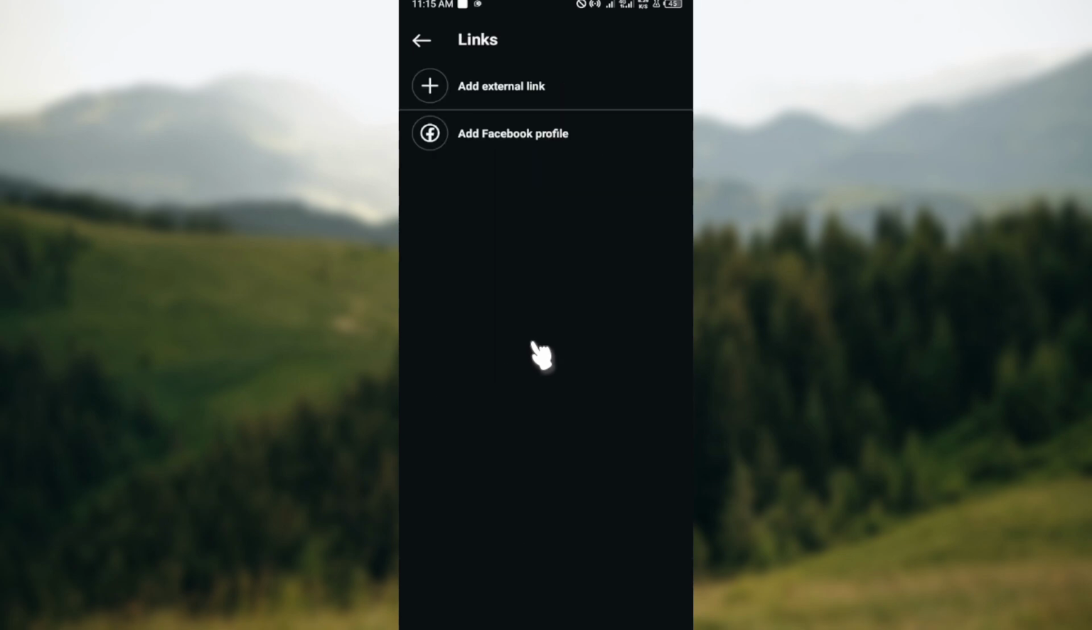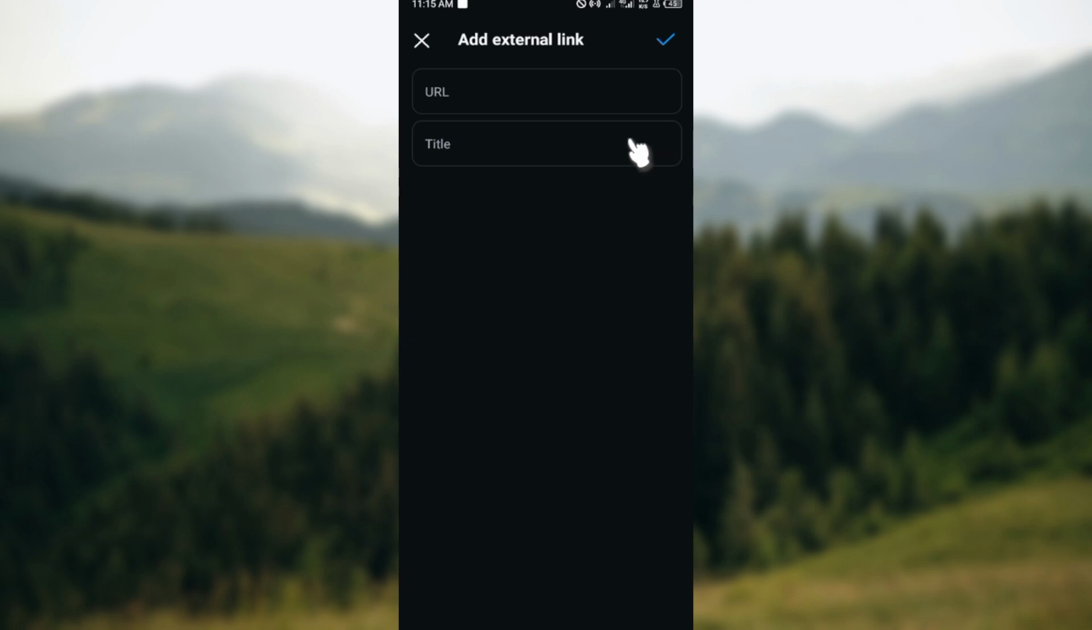So just select that, and then you will be shown two options: external link or your Facebook profile. So to add an external link, just click on the add option, then enter the URL here, enter the title of the link, move to the top right corner, click on the tick icon, and then just like that, the link will be added to your bio, such that the link will now appear right beneath your bio on your profile page.